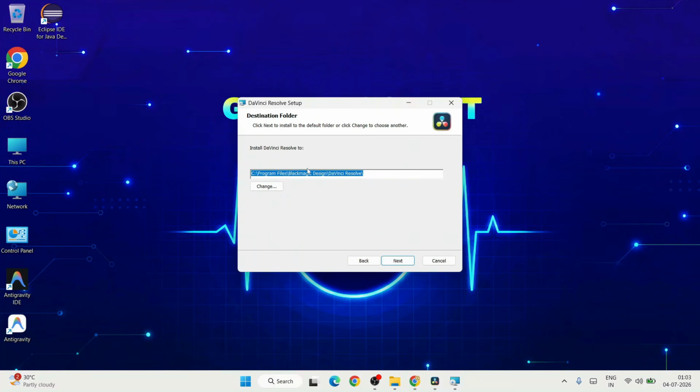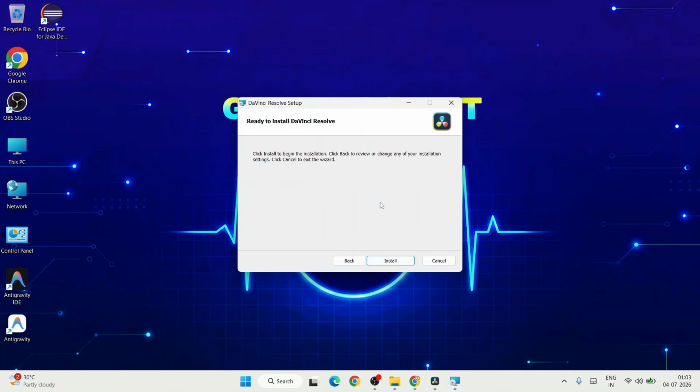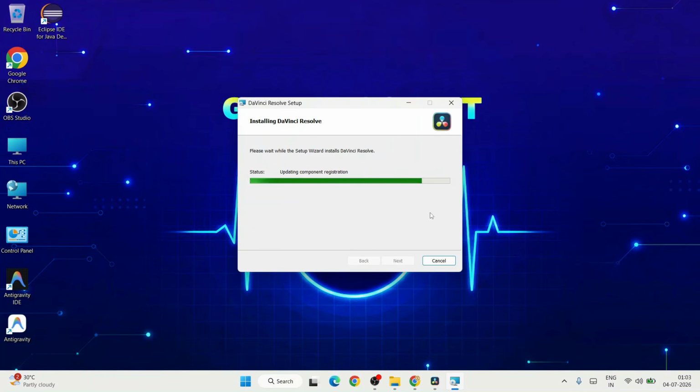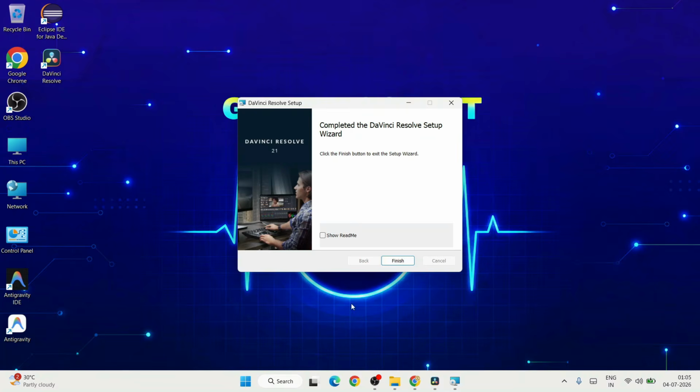This is where our DaVinci Resolve is going to be installed. Totally fine, click on next. And it's ready to be installed, click on install. And our installation for DaVinci Resolve has rightly begun. And there you go. You can see that now it is rightly installed. A desktop shortcut is also created over here. Just simply click on finish.